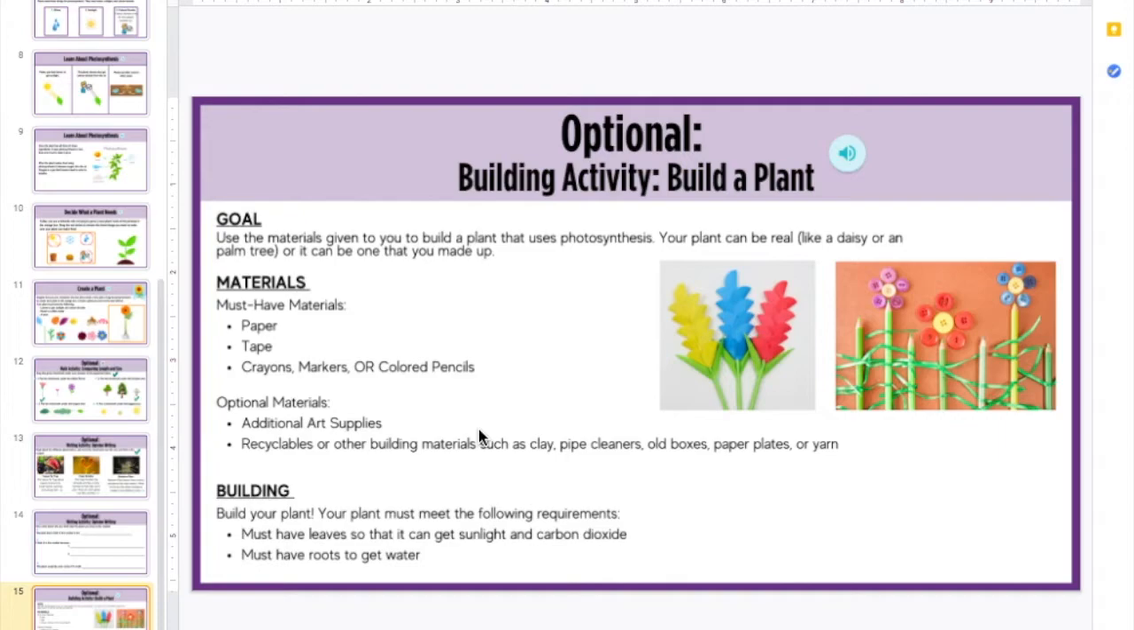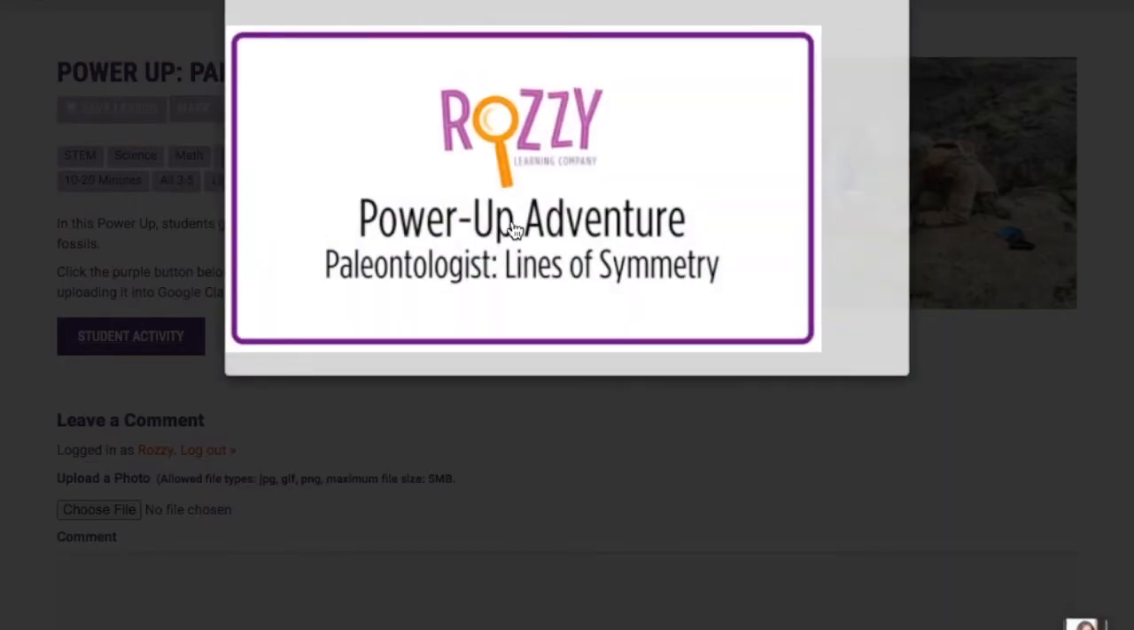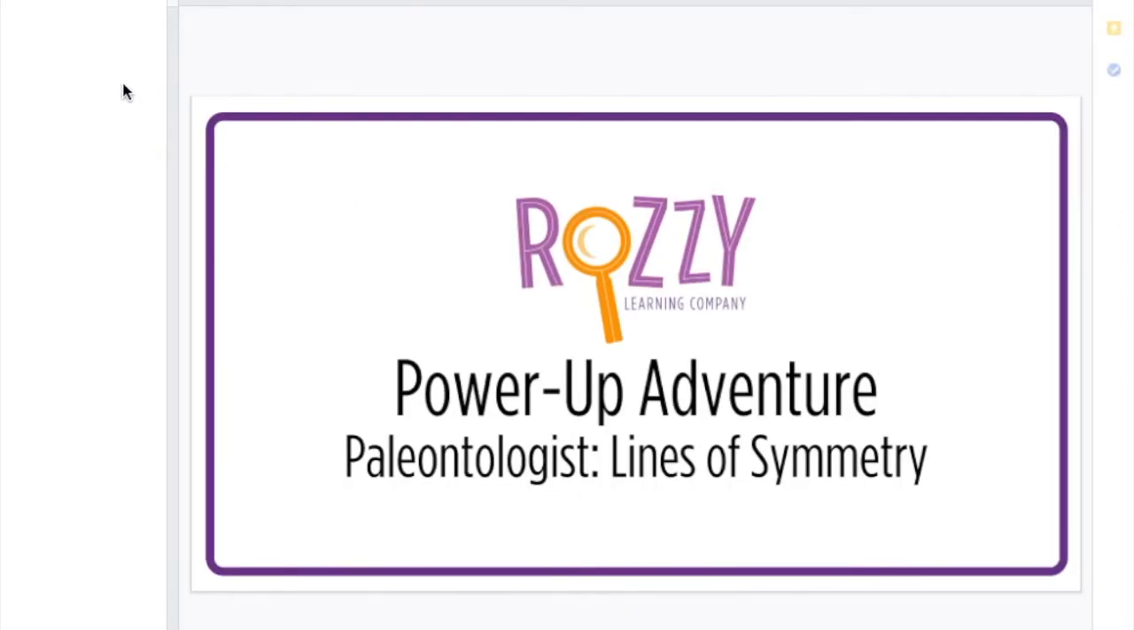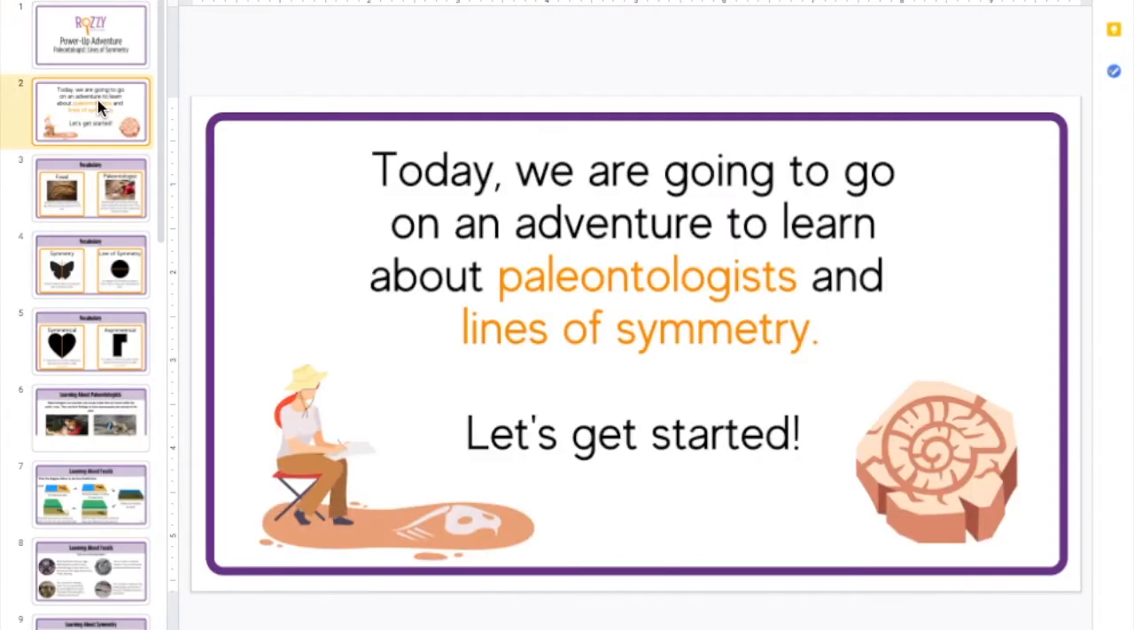I'm really quickly going to just show you another one if you want to see that. So this is about a paleontologist, lines of symmetry. Again, I'm just going to make that copy in. So I'll quickly go through this since you've already kind of seen the parts.